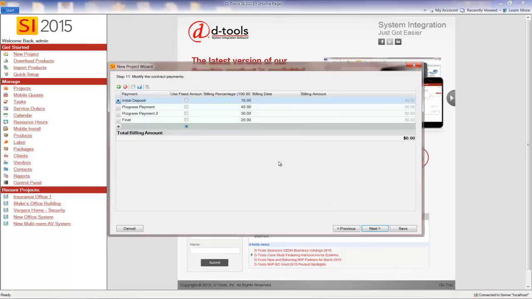We can create a payment schedule. We could do fixed amounts. We could do a billing percentage. We could add dates.